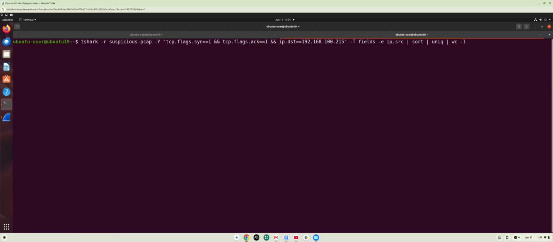All right, so again, what this command line is going to do is I'm using T-Shark to find the total number of unique IP addresses that sent SYNACK packets to my IP address, which is 192.168.100.215. So just checking my syntax here before I hit enter.